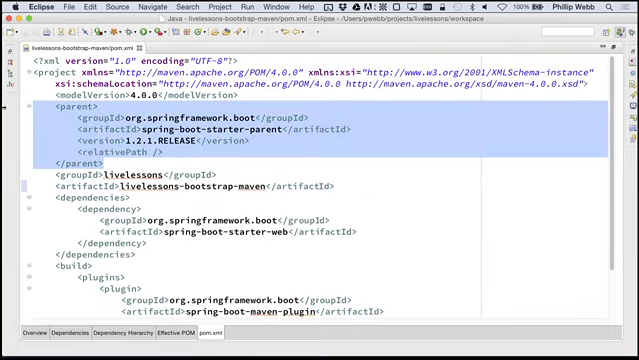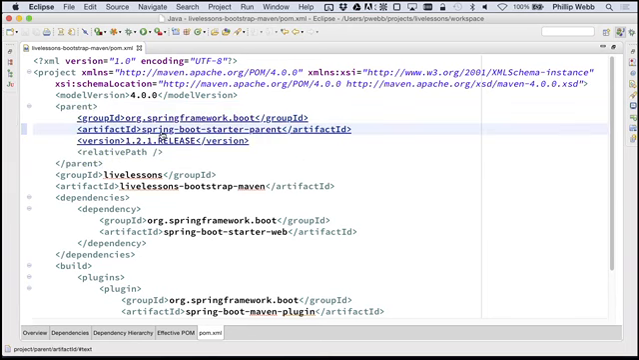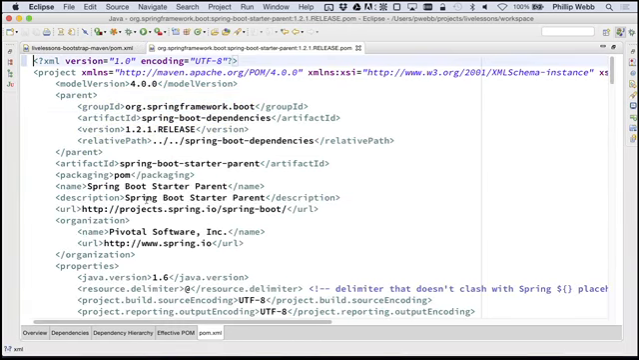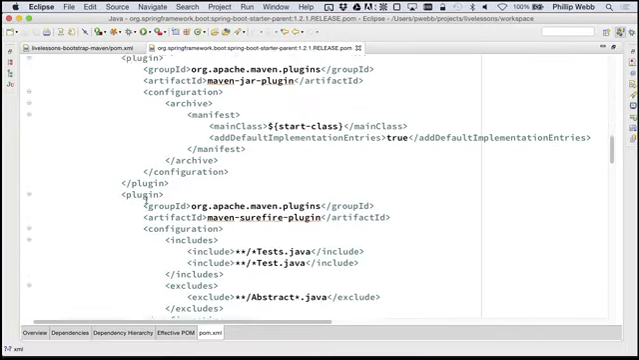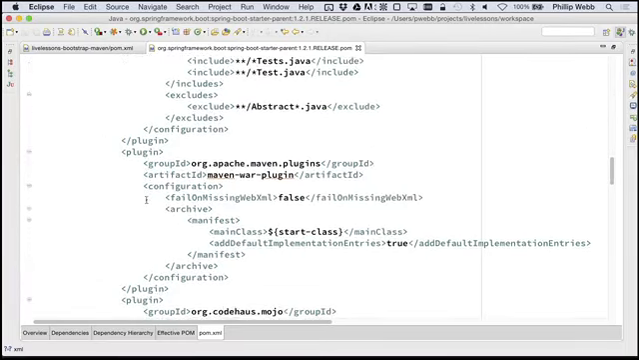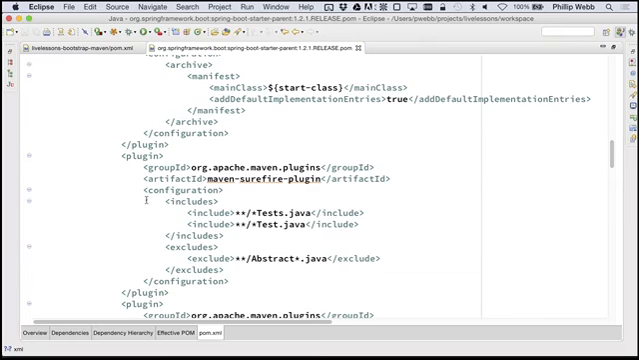So you can see I've got a parent POM defined here. This is just importing the Spring Boot starter parent. We can jump into that and have a look at what it looks like. You can see it provides a whole bunch of sensible defaults. Things like resource filtering and sensible defaults for Maven plugins such as the jar plugin or the test plugin.